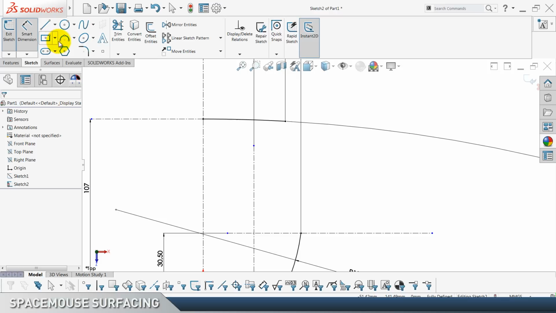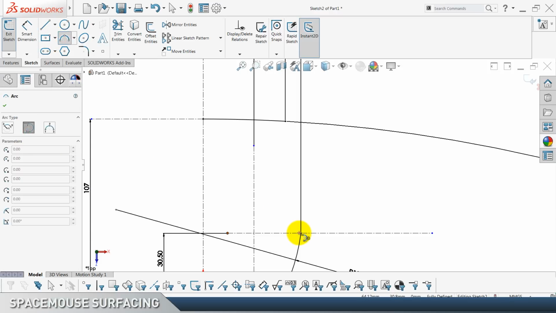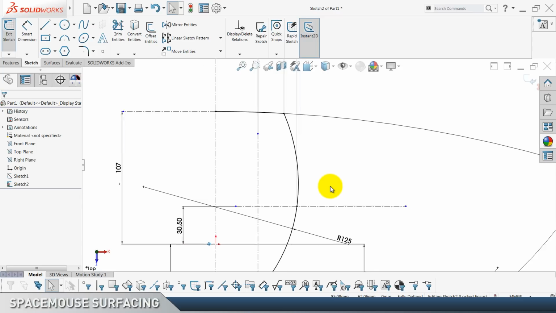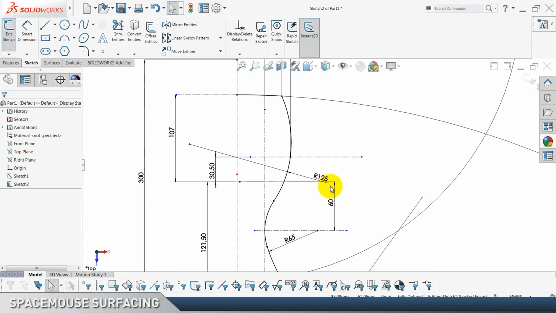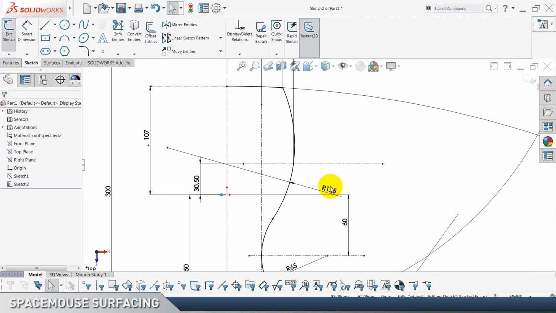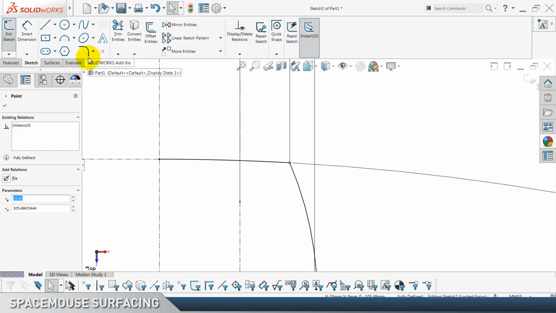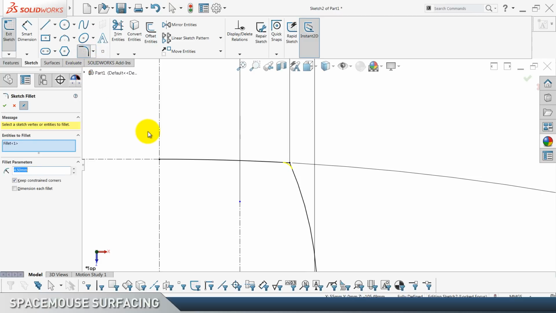And the last tangent arc goes from this one till this point. And in this point we have a fillet of 17.5.